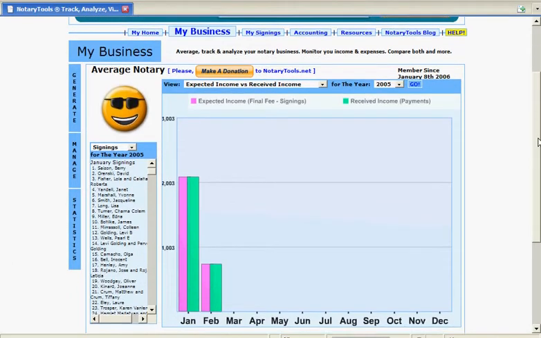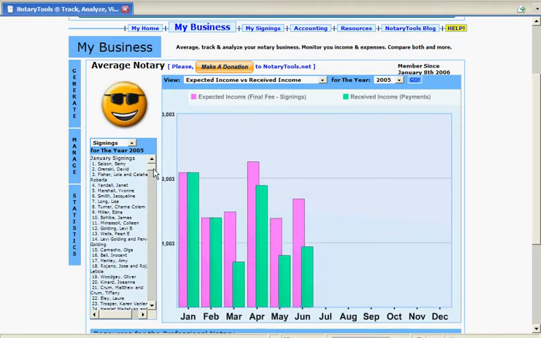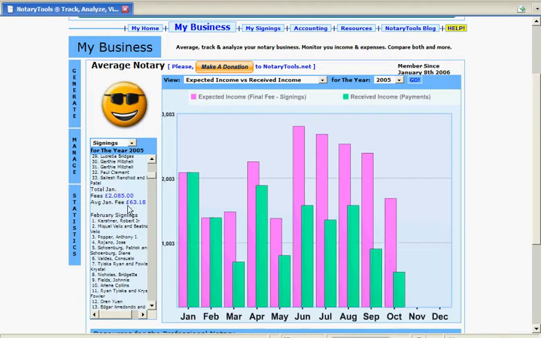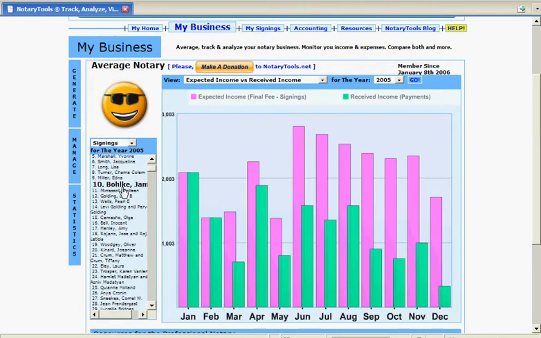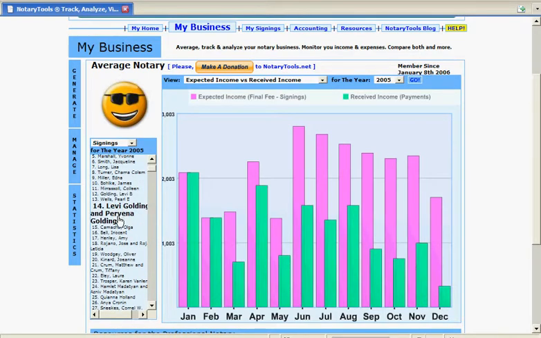Now, the minor panel displays the component information of the major panel, and where necessary, provides a link to each component. For example, when we view the expected versus received income, the signings and payments that make up each column are loaded into the minor panel. Each one of these signings is linked to its full detail page.